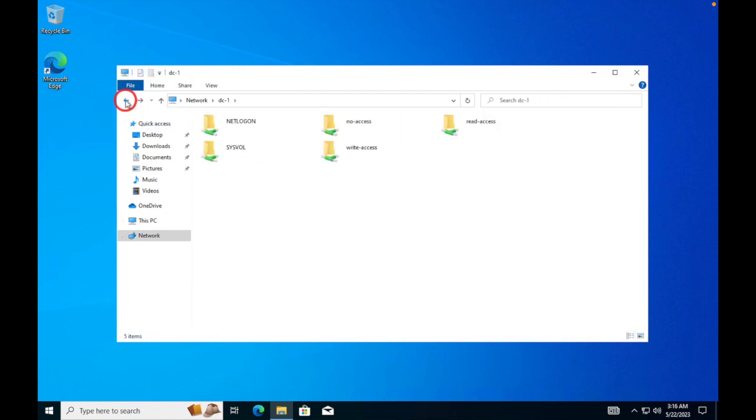Alright, so we have that situated. Now, as far as the read access, no access, and write access, it did its job, did everything it was supposed to do correctly. So what we're going to do is go back into the domain controller, so that way we can do a few other things.